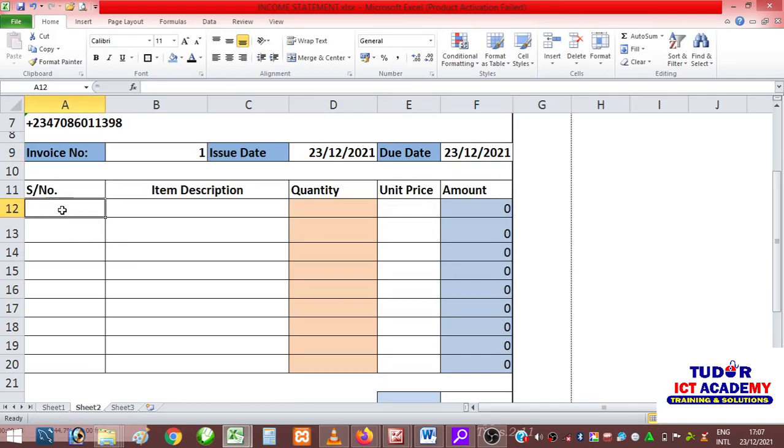Then we have serial number where I can just bring in 1, 2, 3. Maybe those are the items the person is buying, but it might be more than this if more items are needed. All right. Then we have the item description where I can just have HP laptop. I have here Dell printer. Then I have here Samsung mouse.